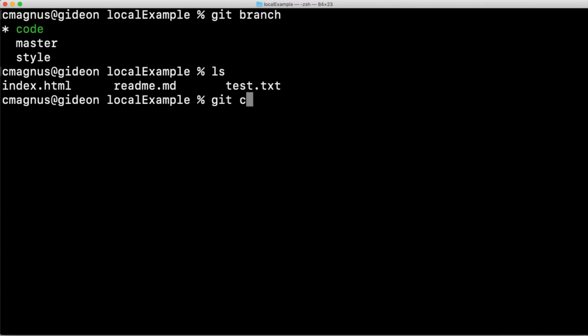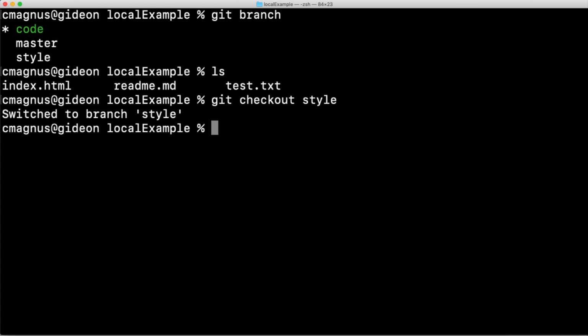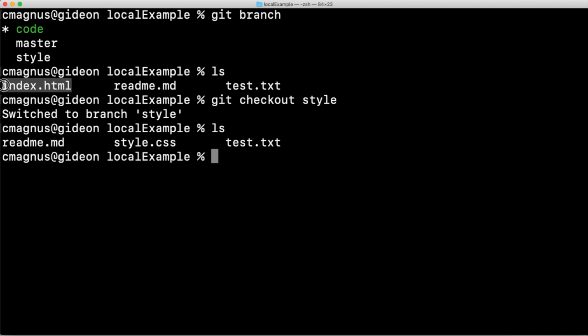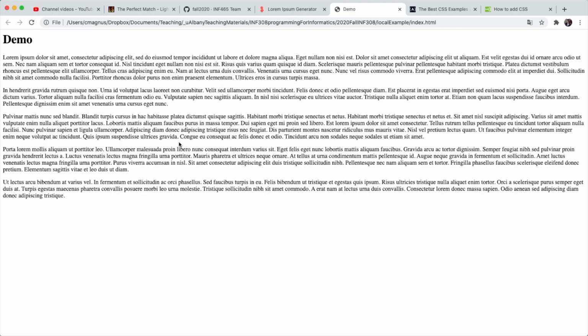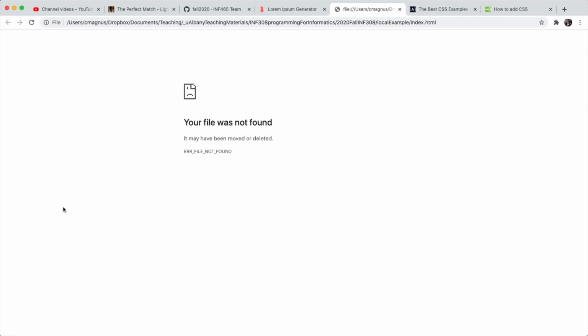Now let me check out the style branch, and I'm going to list the files there. I don't see the index.html. I do see a style sheet. If I go to the browser and hit reload, it's going to tell me the file is not found because the HTML hasn't been shared with the stylist yet.